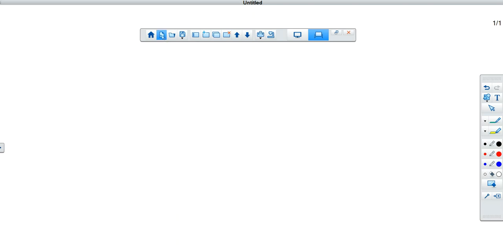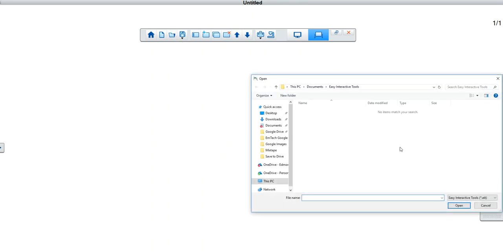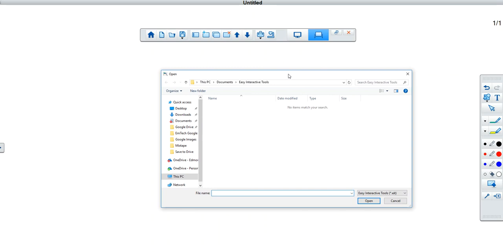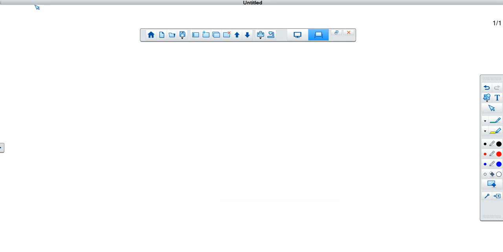New is simply a new file, a new page in the whiteboard mode if I want to be able to do that. I can open up an existing whiteboard file. You'll notice that on the computer that you have the Easy Interactive tools installed, it'll be saved in the documents on that computer under a folder called Easy Interactive Tools. This is where I'll save, and I'll demonstrate that once I have some materials.